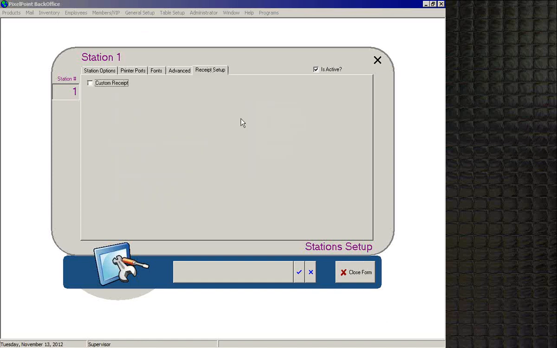The last thing we have for station setup is receipt setup. Now you'll see right now it defaults to nothing. The reason being is that there's another place within back office to set up the receipt and how it's going to look for all subsequent receipts, whenever you print a check or print a receipt. And this is where you set up the header and footer.